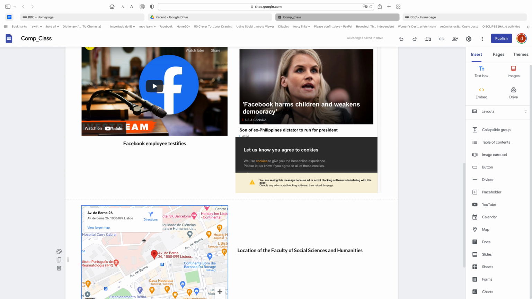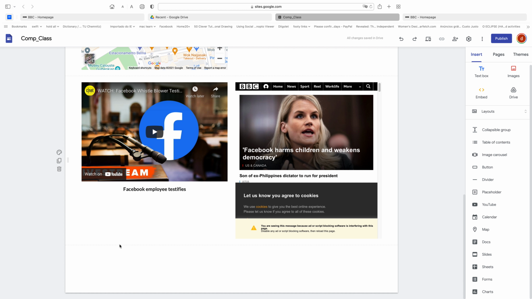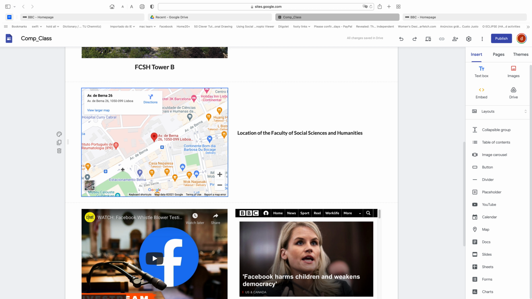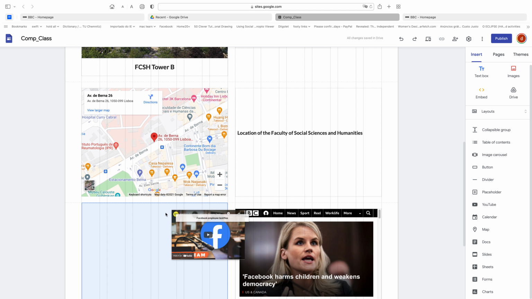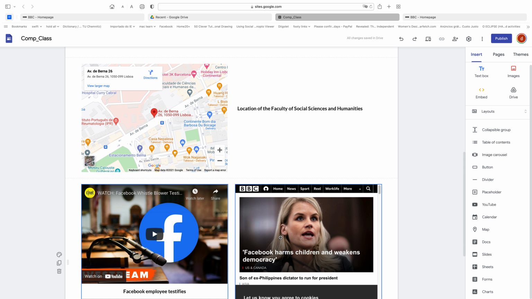Let me try and move it up here. So let me move this one down here. That would be easy to move it down. Up. Okay. You can also move individual things around. So that's how you can get different layouts. Okay.